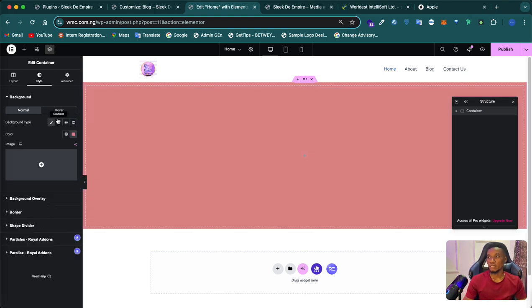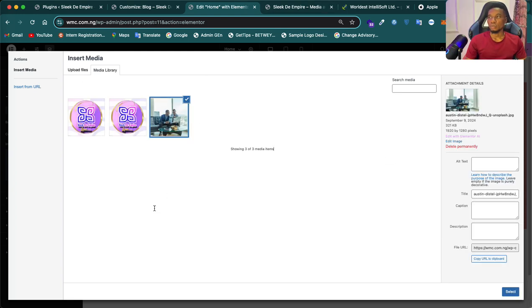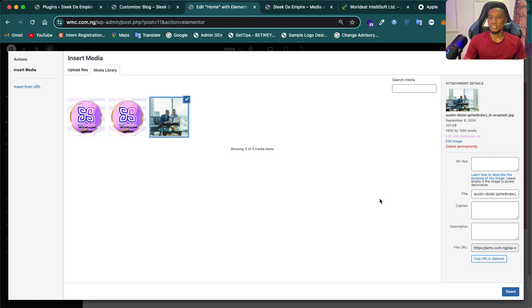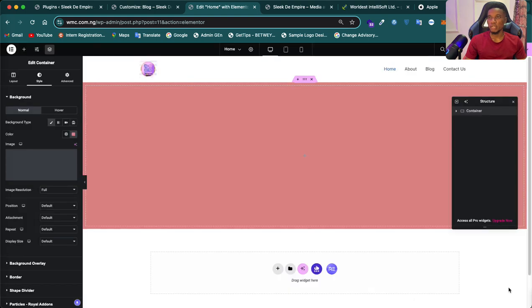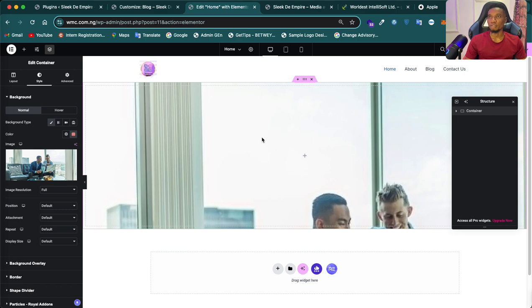But since we are adding image, let us stick to image. So here we can just select our image. So these are the images we have on this website. So let me just select this. You can always come here to upload from your computer. So let me select this and just select here. Once that is added, you will notice that the image is now reflecting as the background of this section.